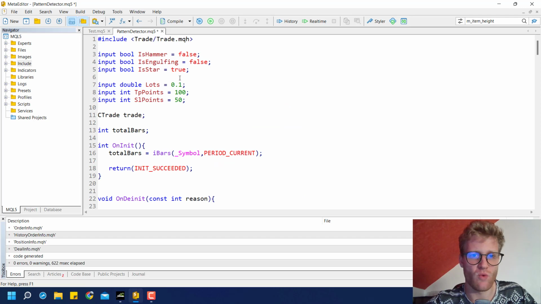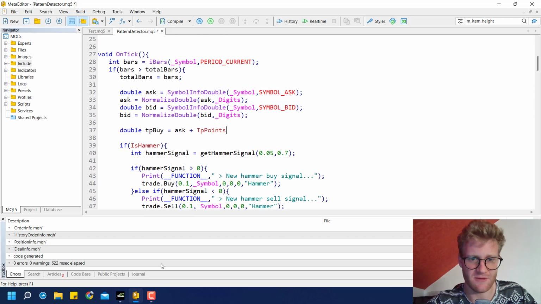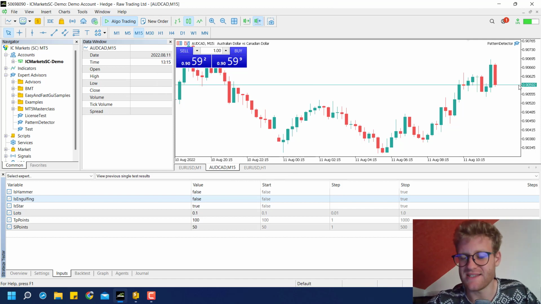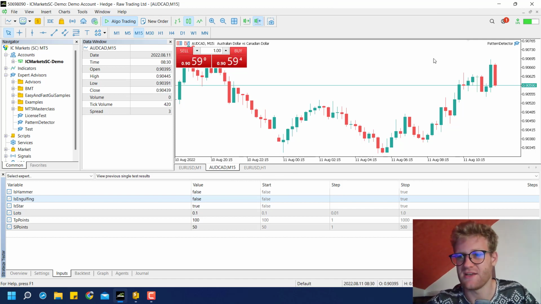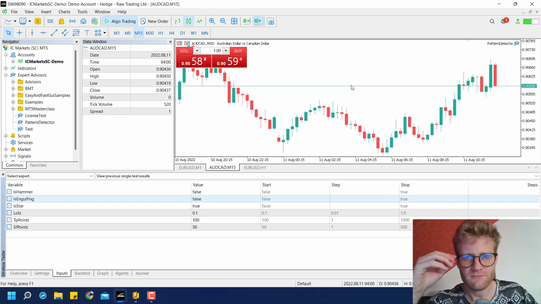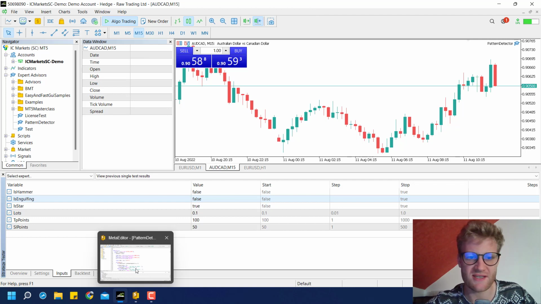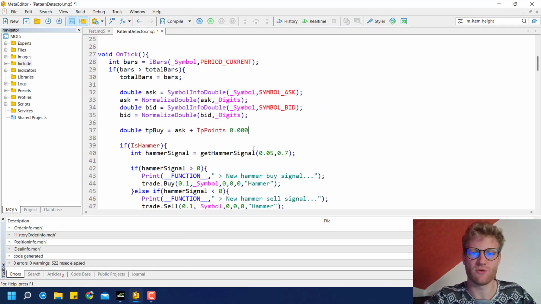Since the TP points are 100, this is not really a good idea, because if we have a market like Euro US dollar or Australian dollar, Canada dollar, it doesn't make sense to add 100 because it would result in 100.80 or 90 in this case. So what we have to do is we have to add 100 points, and a point is in MT5 always like the smallest price change or the smallest possible movement in the last digit after the decimal point. So in this case, if we have 5 digits after the decimal point, 1 point is 0.0001.